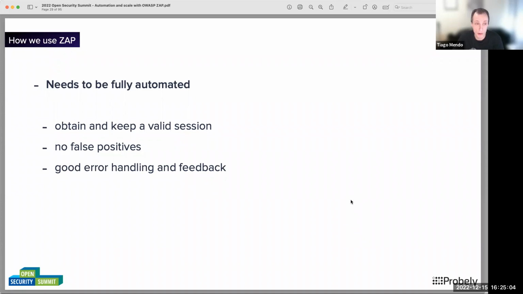We need to make sure there are no false positives. And yes, I know this is a bold claim. I'm not saying we don't have false positives. We do, we just have a very, very low rate. But when you are scanning at scale and in an unattended fashion, this becomes a very important issue. So you need to make good decisions and good trade-offs, so you don't get overrun with false positives. And of course, you need to have good error handling and good feedback.